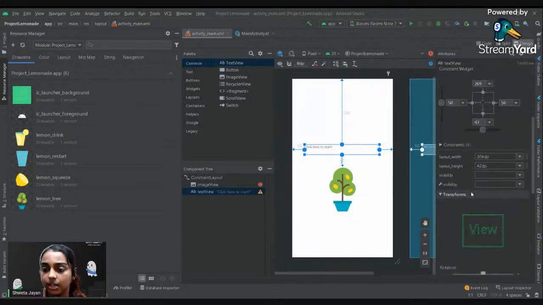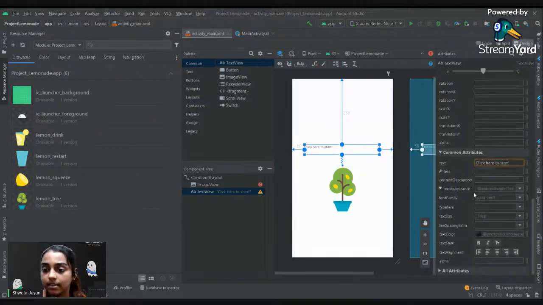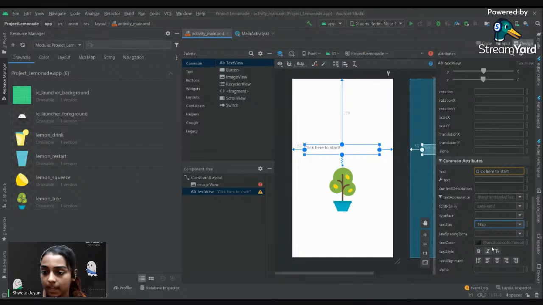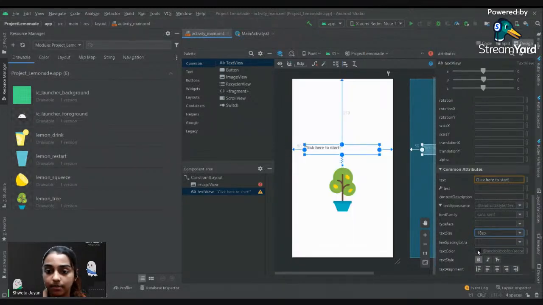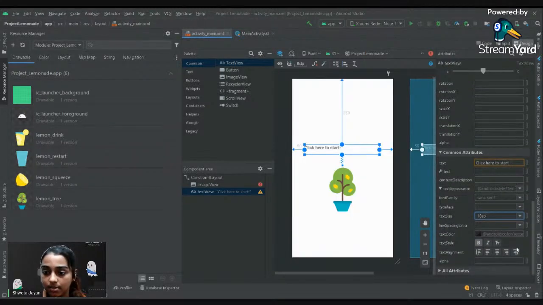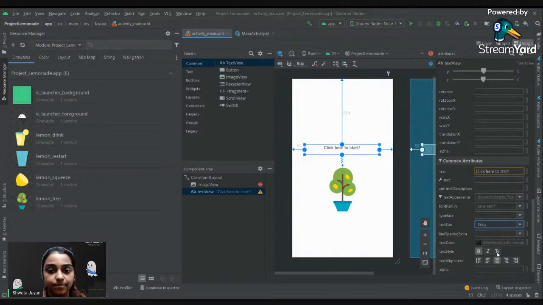We can also change the text size. Let's change it to 18, and we can make it bold. Also, we can align it to the center. So yeah, it looks pretty good.